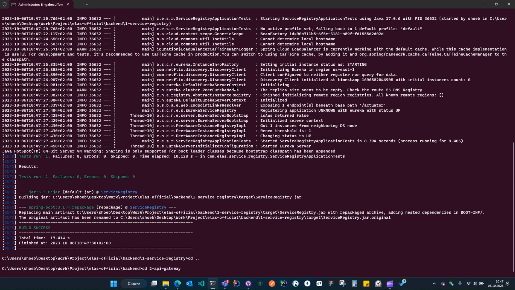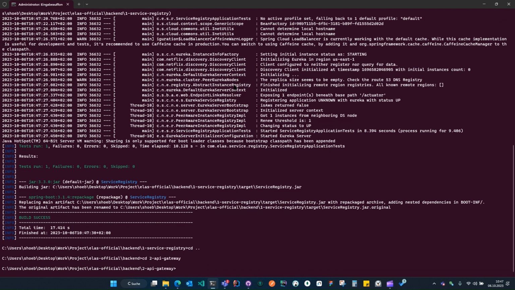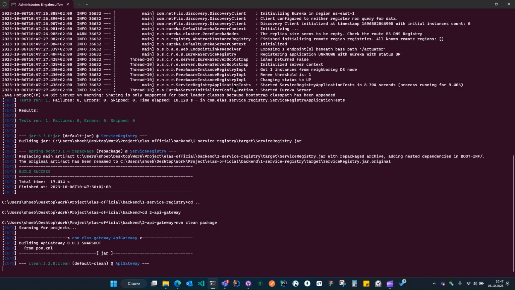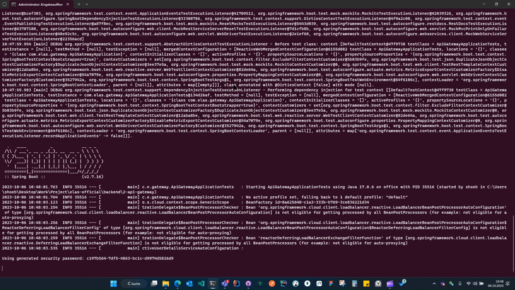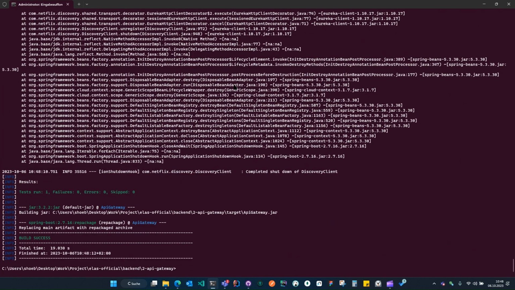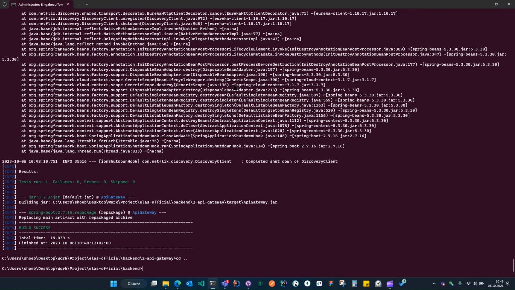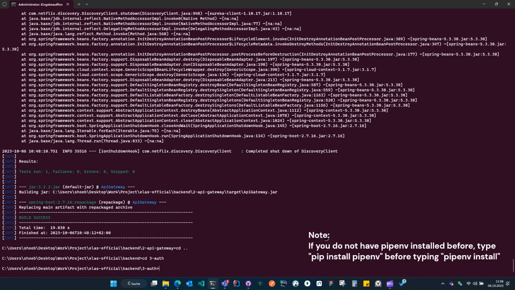We will now move to the API Gateway directory. We will repeat the same command, mvn clean package, to create a jar file for this application. Once the installation of API Gateway is completed, we will move one folder back. We will move to the auth folder and install a Python virtual environment for this application. Type pipenv install to create a new Python virtual environment.